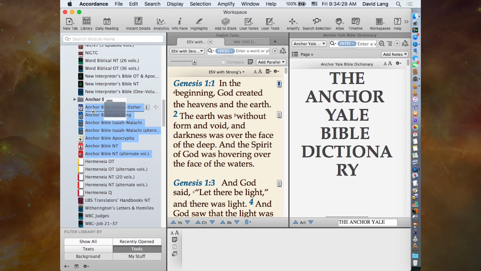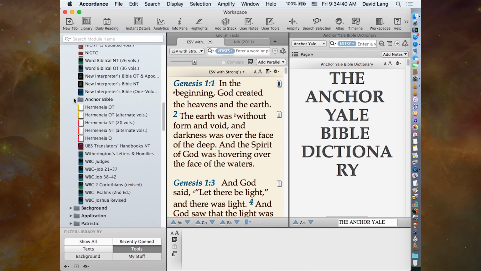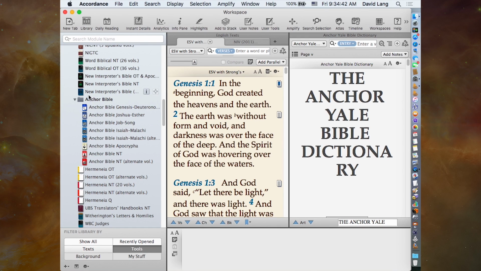All right, now if you see the horizontal line, that means it's going to go under that folder. You want the little box around the folder, and that will tell you it's going to go into the folder. And now you can see I've got all of those items in my Anchor Bible folder.